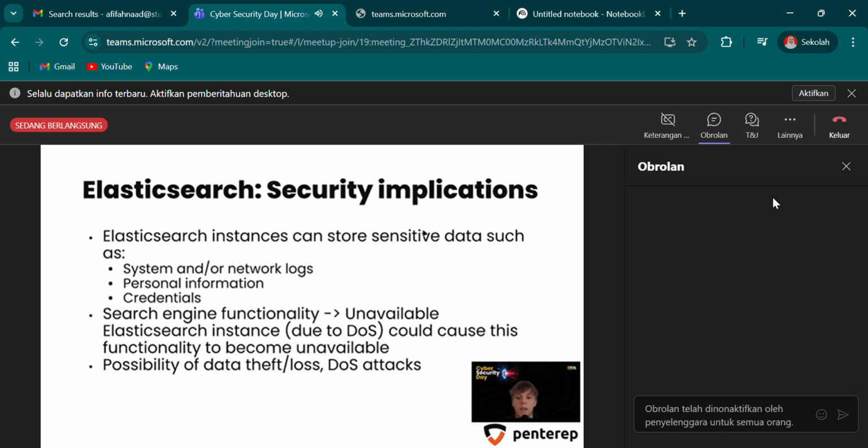Okay, and now that we understand what Elasticsearch is, why do we need to secure it? Well, since Elasticsearch acts as a data storage, which can store data such as system or network logs, personal information or credentials, if we care about the security of the data, we need to make sure that Elasticsearch is secure and is accessible by us and only us. Right? The same way you would want to secure a SQL database. That's the same reason you want to have a secure Elasticsearch database.